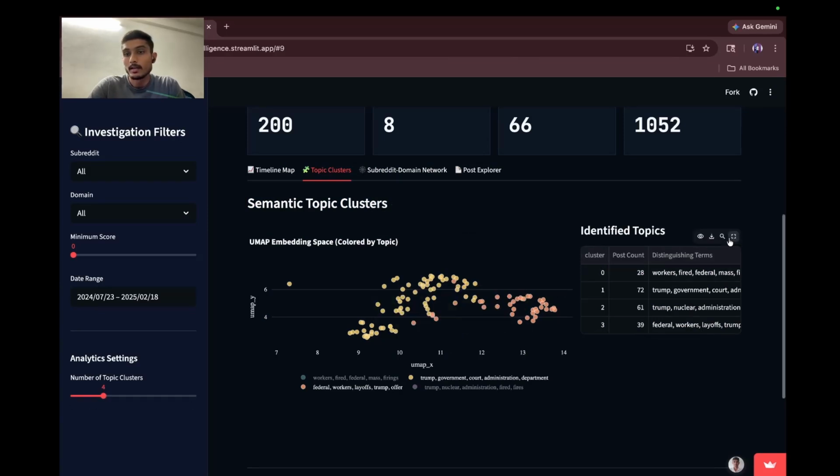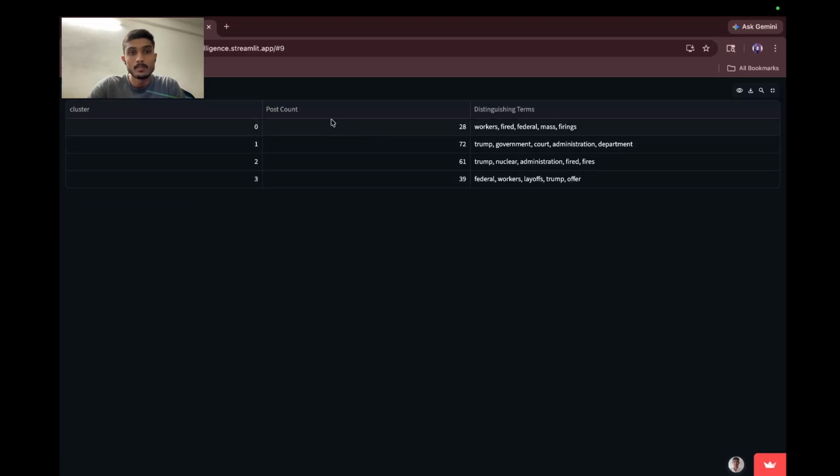Now the second table is about the post count contained in a specific cluster. So there are 28 posts in the first cluster, 72 posts in the second cluster, and so on. So by this table we can easily find out the post count.